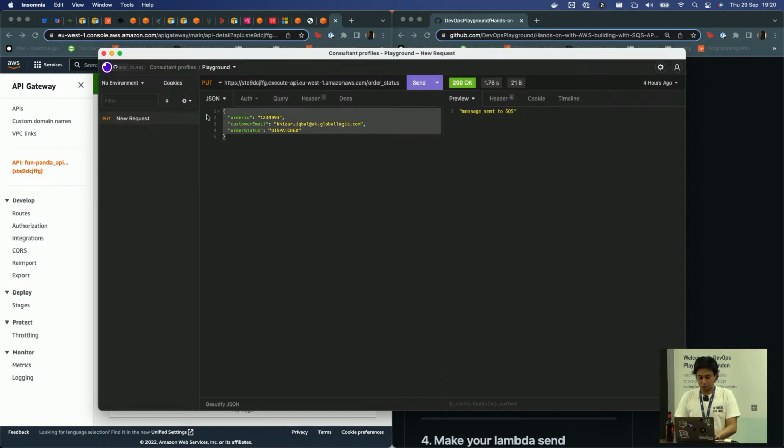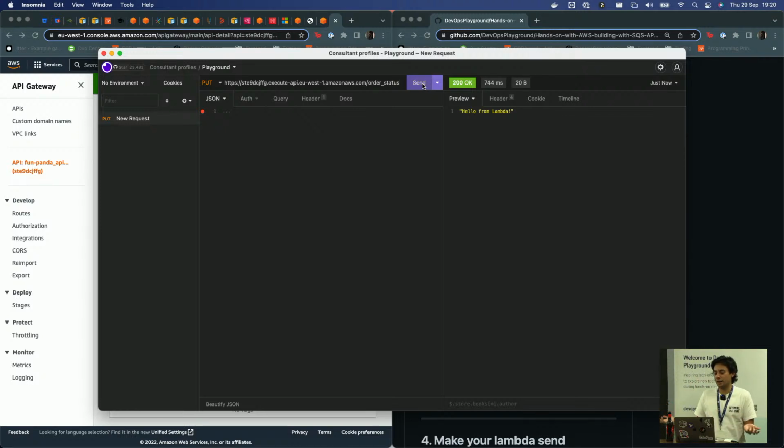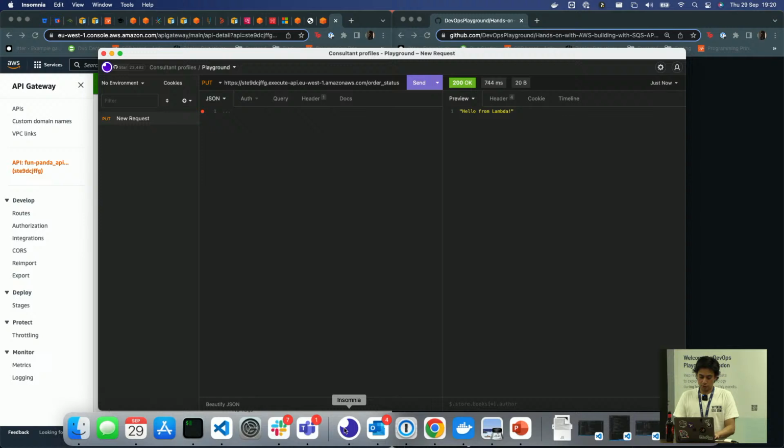You don't have to have any body on this. Remember, it's a put HTTP request. Any other request it won't handle. And when we send off a request, it'll tell us, hey, hello from Lambda, because that's what the Lambda has in the code. Sorry, what is this application that you use? Insomnia. You can also use Postman if you like. Or curl? Yeah, I can use curl as well.